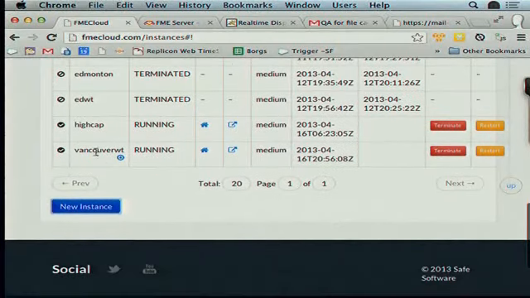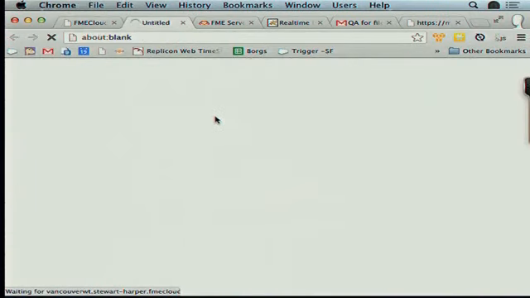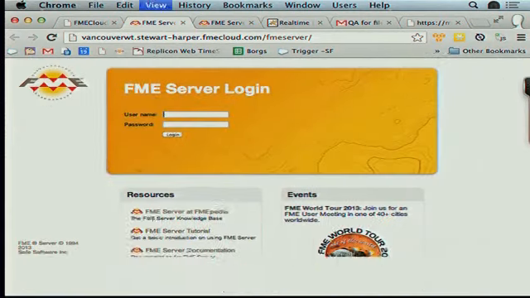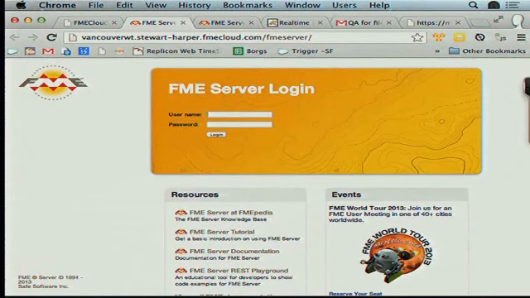Okay, so there we see now, Vancouver WT is running. I can go here. And you can see the URL, hopefully: Vancouver WT, which is the server name, Stuart-Harper, which is my account name, and then just the generic FME Cloud URL. So, apologies, the internet's a bit slow here, but here we go. Here's our FME Server.